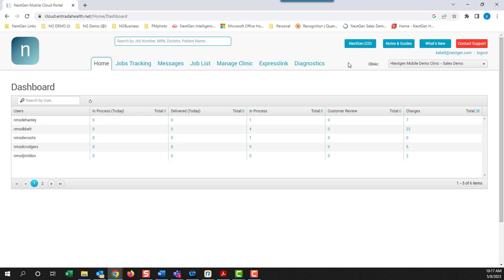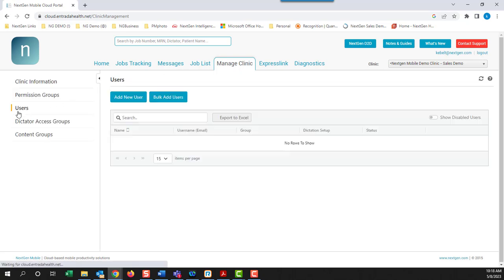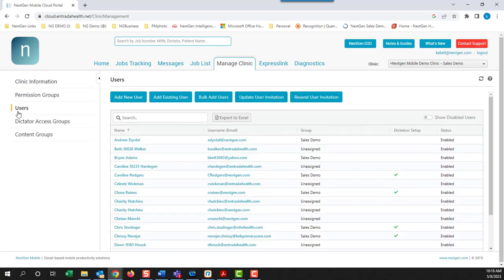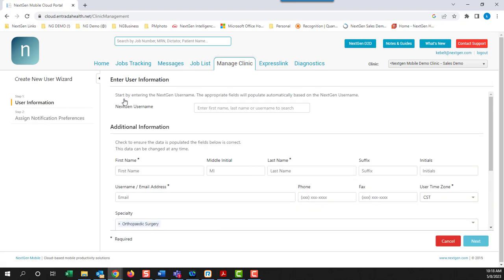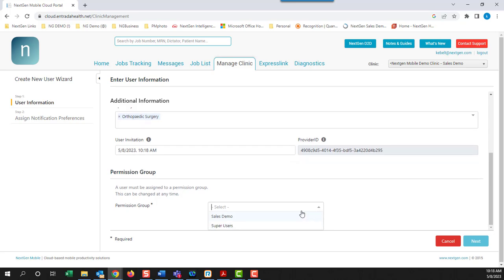To add a new user, start by clicking on the Manage Clinic tab and select Users from the left-hand side, where all active users will now appear. Select Add User, and the Create User window opens. All mandatory fields must be completed to include NextGen Enterprise username, first and last name, email, provider ID, and permission group. It is important to note that users must be assigned to a permission group.